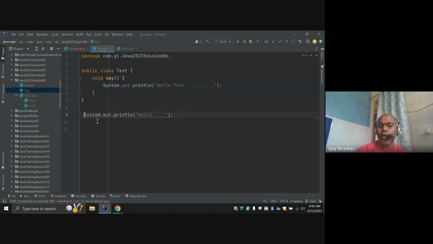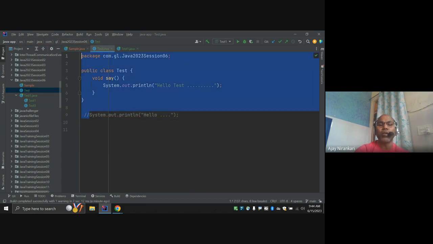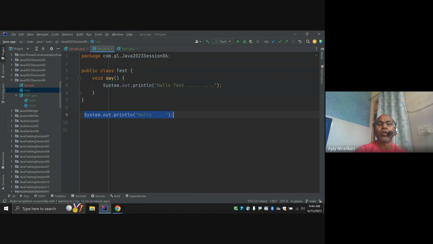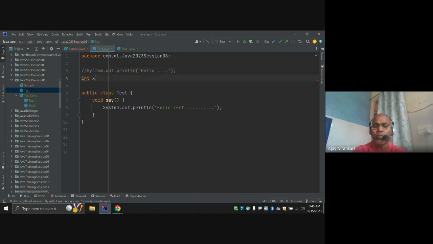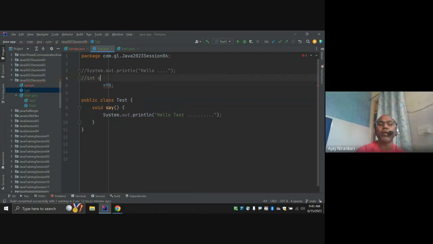Even you cannot declare any kind of variable. Sometimes in other languages you declare on the top, but it is not allowed in Java. Even if you declare some variable, integer x equal to 90, it is not allowed. Anything in Java, even declaring a variable or outputting something, you cannot do outside of any class. Each and everything must be inside a class. Is it clear? Logically the compiler does not allow this.